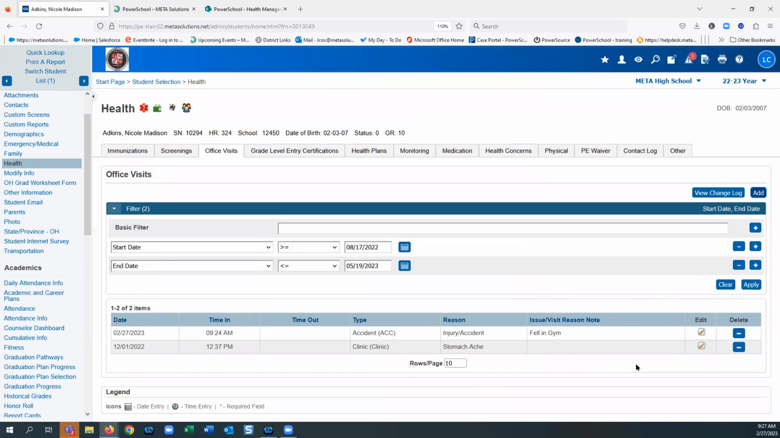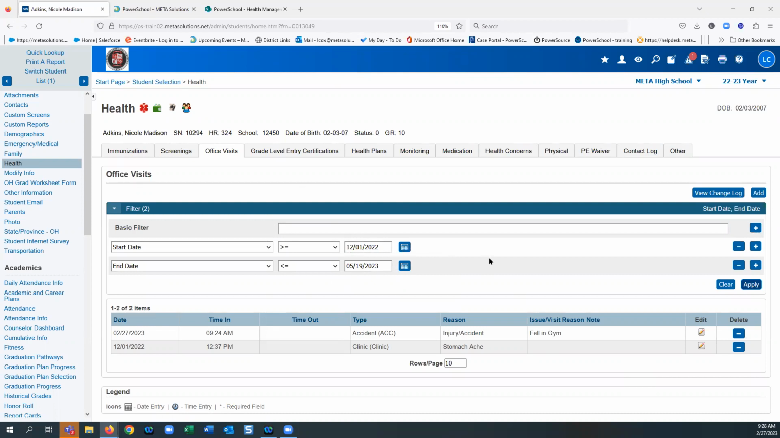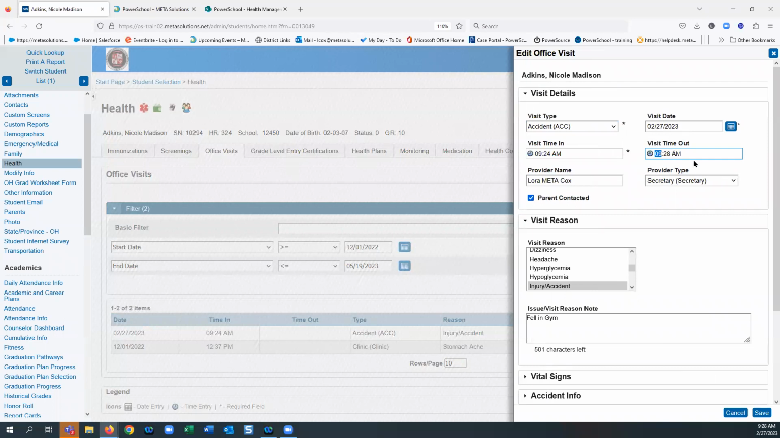All right. And you can see that the office visits are listed below. If you had several of these, you could also use your filter above. If you knew exactly what you were looking for, your start dates or your end dates, you could look for that there, and those would come up. So say you forgot to add an end date to one of them, you can just go ahead and edit those there. Go in and put your time out.